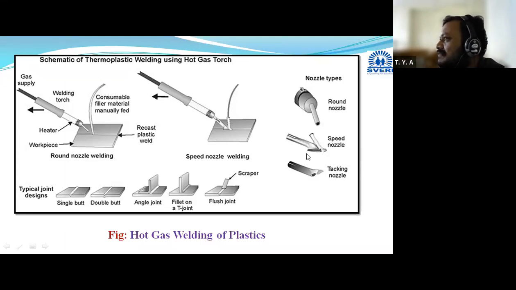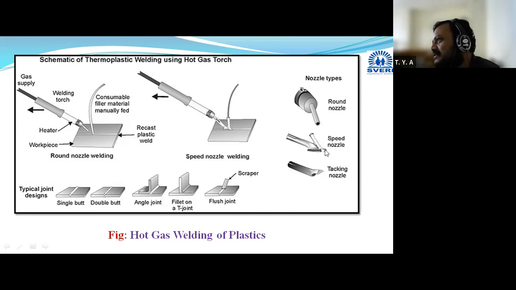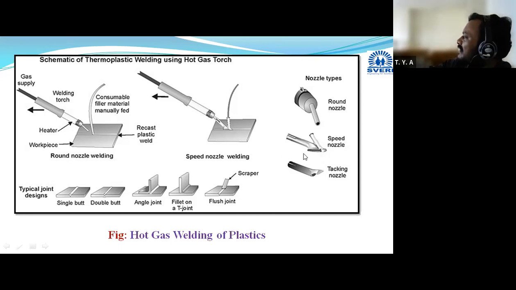Means we are attaching them together, and manually I can move that torch. A single torch will be there, and on that torch only that gas flame will be there, and with the help of one slot we can pour this filler material also. Due to this, what will happen? The speed of that welding will be increased. This will help us to improve the speed.